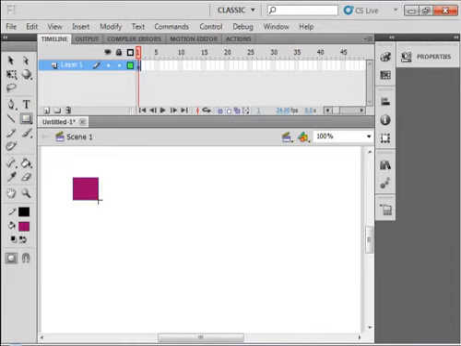We've already learned one of the symbols. We learned the buttons in a previous tutorial. Now we're going to do the other two symbols, movie clips and graphics.